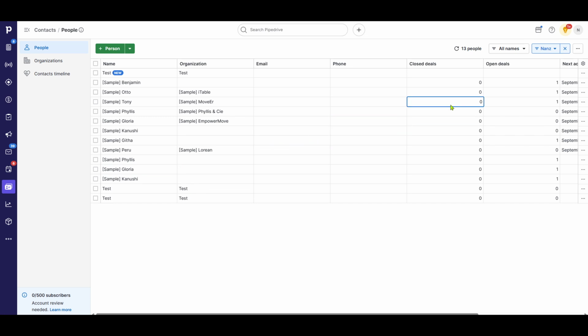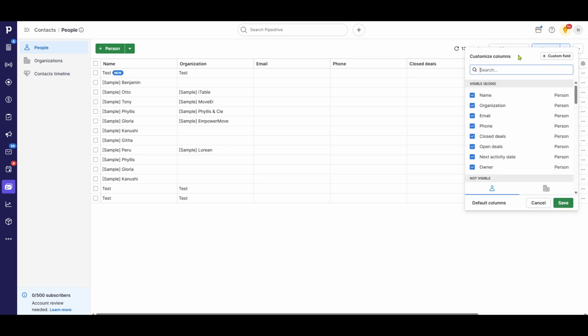Now, look for the option labeled Customize Columns. This is the key step where you begin considering the structure of your records. Clicking on Customize Columns will open a new interface where you can see the existing columns and also have the ability to add new ones.